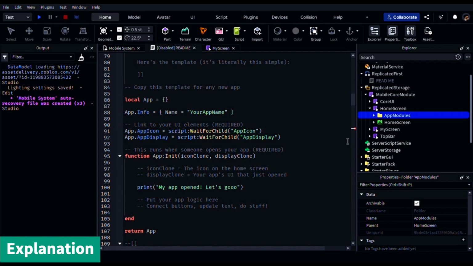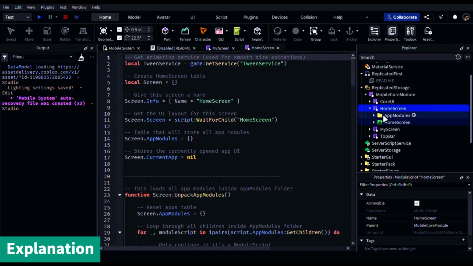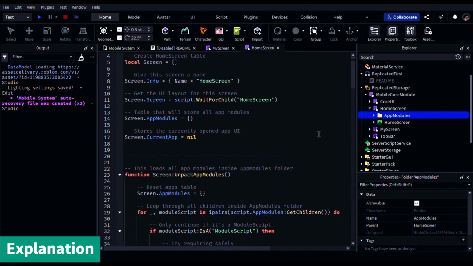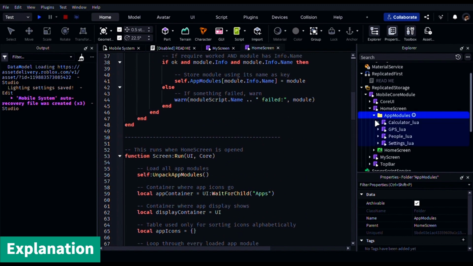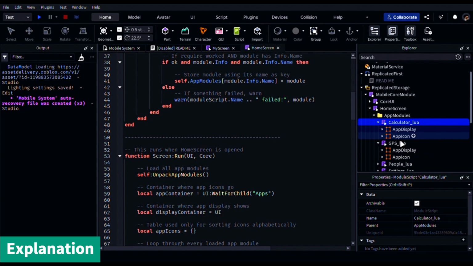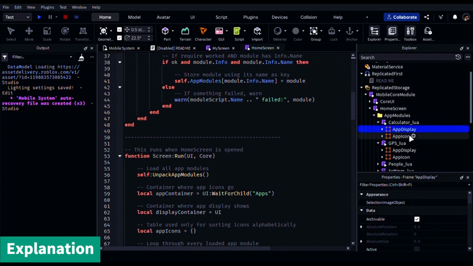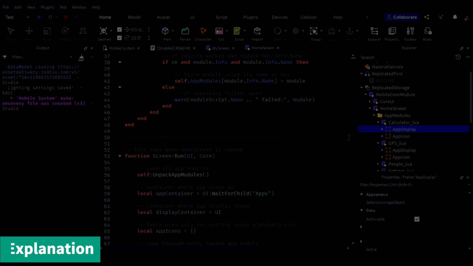Now let's move on to the app customization. The home screen module works similarly to the core module, but instead of handling screens, it handles apps. Most of the time, you don't need to edit it. Inside the home screen, open the app module folder and you will see several module scripts there. Each one represents a different app. These scripts contain the logic on how each app should function. Every app module should have two important UI objects, app icon and app display. Do not rename these, the system depends on these exact names.